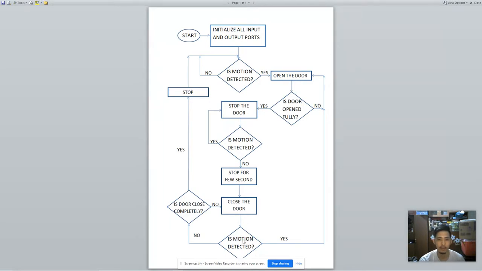Next, we will enter is motion detected again. If motion is detected, it will go back and open the door fully. If no motion is detected, the door will close completely. Then is door closed completely? If no, it will close the door. If yes, stop. Then the process will repeat.